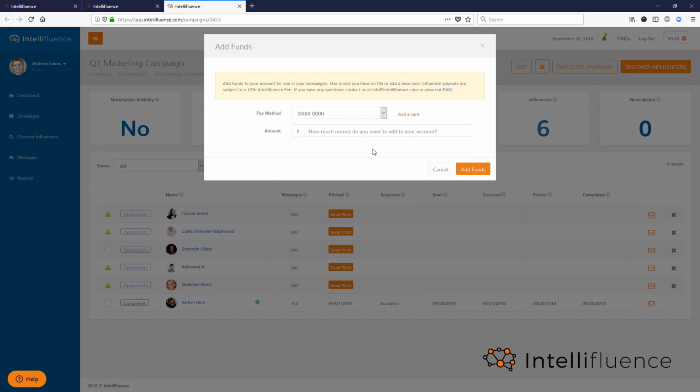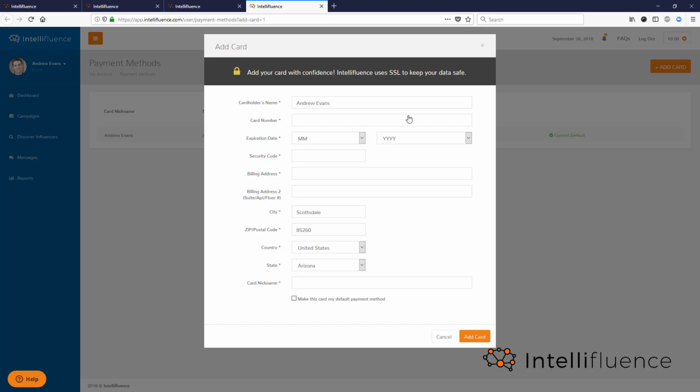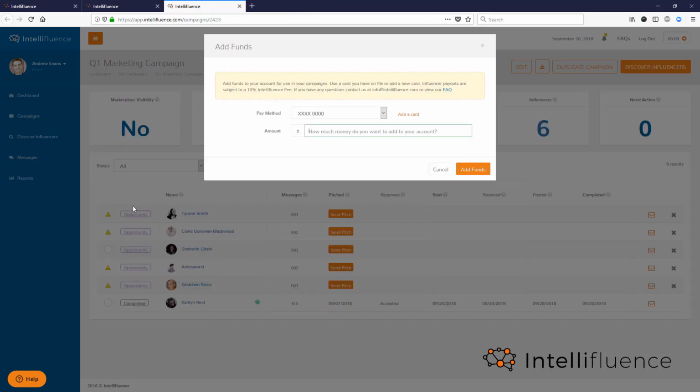Now you can easily add funds using the payment card you have on file that is tied to your subscription. Otherwise, you can click Add a Card if you'd like to add another payment card. If you're ready to add funds, simply enter the amount and click Add Funds.